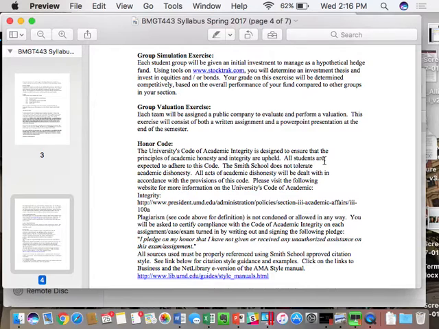Also, don't violate the honor code. There were some allegations of honor code violation last semester, and it was just bad for everybody. And it's ironic that we're now teaching a class on business ethics, and they still violated the honor code, but that's okay. Just don't violate the honor code. We don't want to go there.